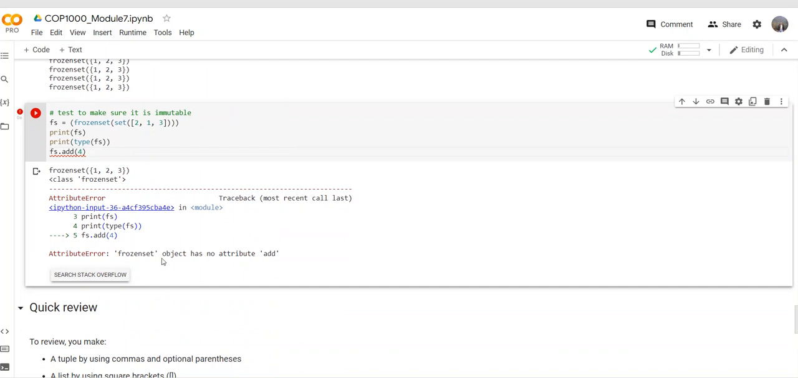Because it's going to tell us frozenset object. The object is an instance. The object is FS. It's our instance of the frozenset class. It has no attribute add. An attribute meaning there's no function called add. We don't have anything in there like that. They're telling me to use something that we don't even have built in. So it's not built in for a reason.